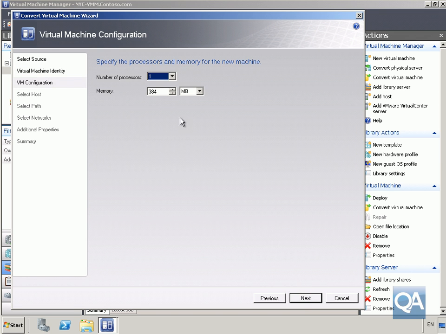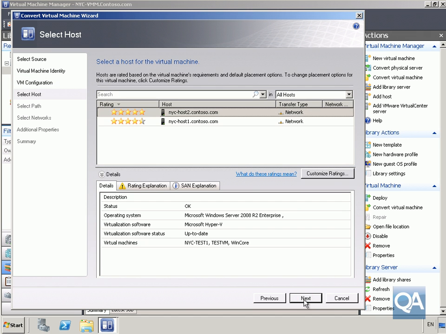In the case of the number of processors, I'm happy with that. That's actually come from the VMX file. I'm happy with the amount of RAM. Again, that's come from the VMX file. So click our next button. What we're going to do here is stick it on host 2.